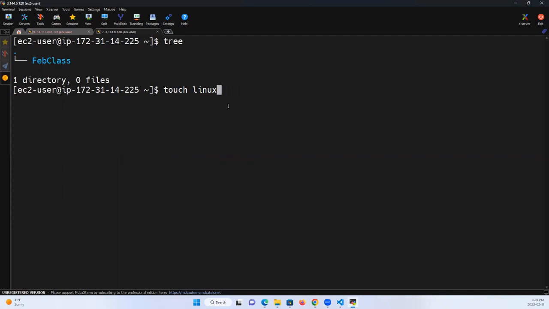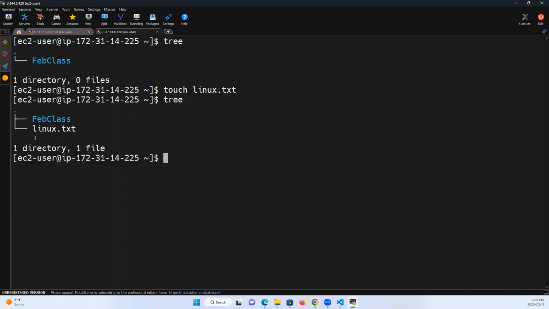And I can even create a file without putting an extension, right? But best practice, create a file and put an extension, txt. Let's say I want to create a file and call it linux.txt, okay? So if I do this, this file has been created. But how do I verify that? Let's see, tree command. You see, we have linux.txt. So this is a file, right?